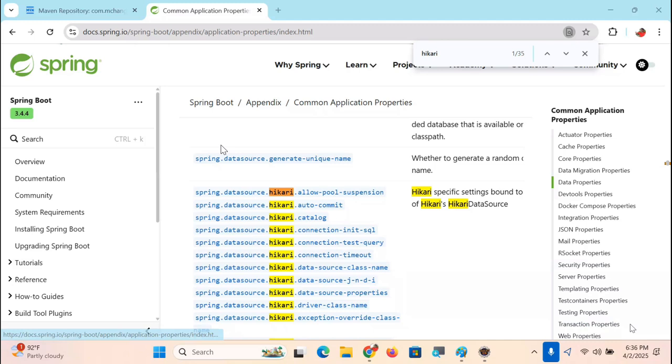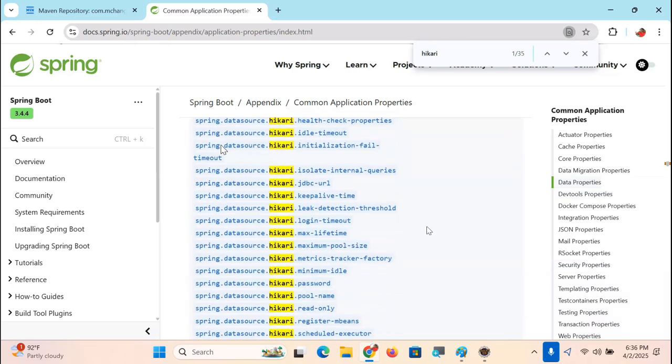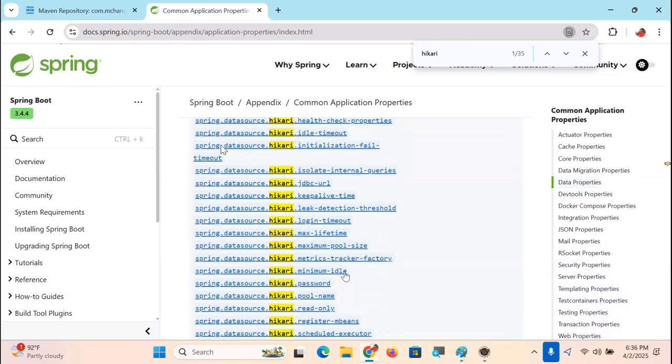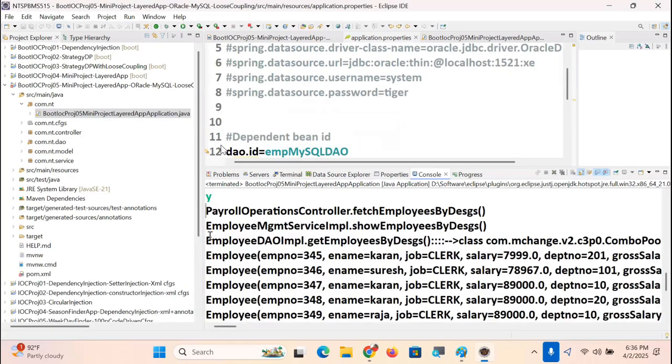Minimum pool size, maximum pool size. We have so many properties here, guys. Check it out. Maximum pool size is there. Minimum idle is there. Okay, minimum size, max size kind of properties. Shall we try that?